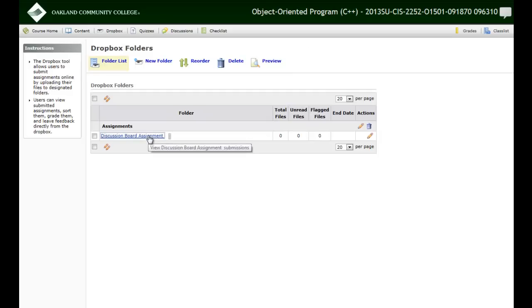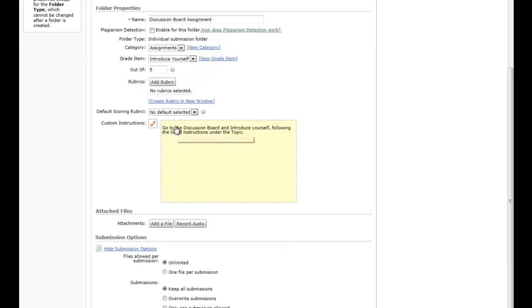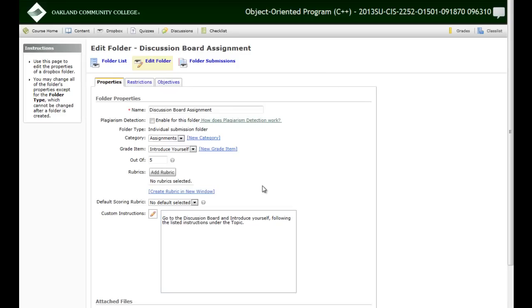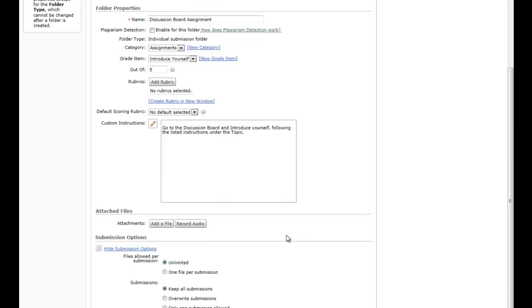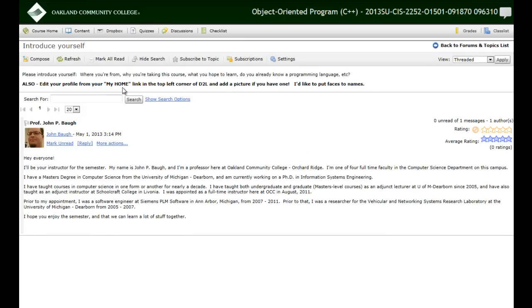Anyway, when you click on here, you should be able to see information in here. They've changed D2L on me, unfortunately, a little bit, so I might be stumbling slightly. Okay, so you go to the discussion board and introduce yourself, following the listed instructions under the topic. So I go to the discussions, and under here I have an introduce yourself. I click that, and then I've already posted an introduction, as you can see. Information about me, so I want all of you to do that.